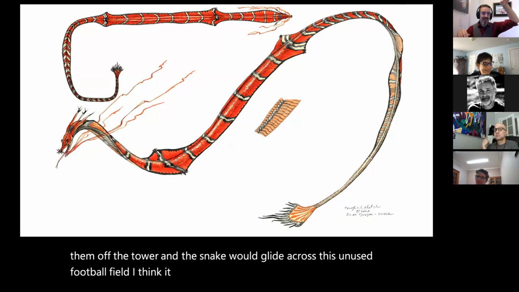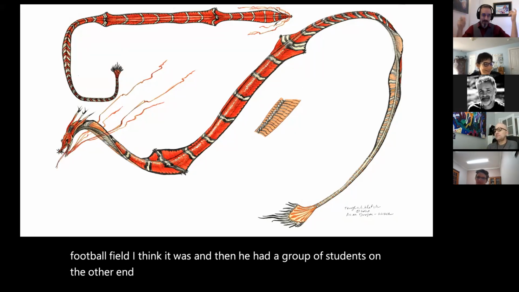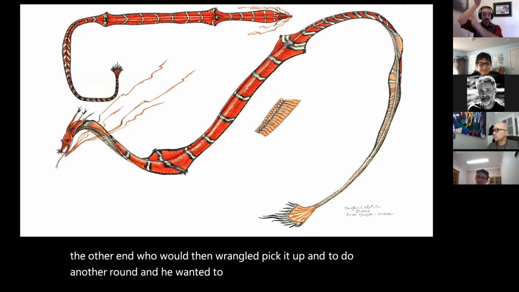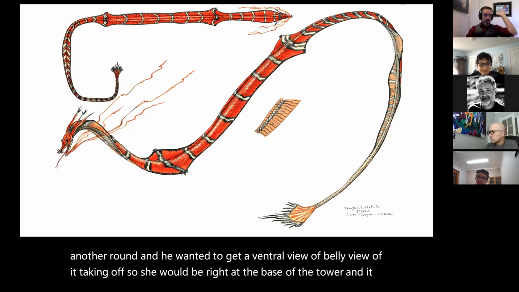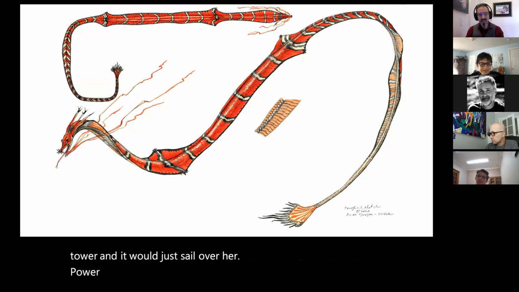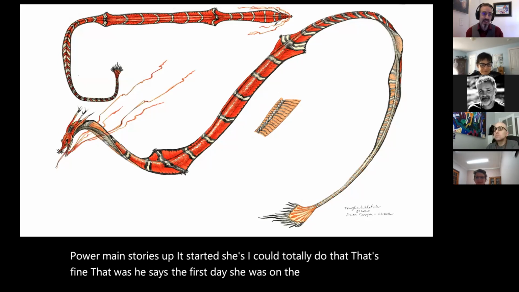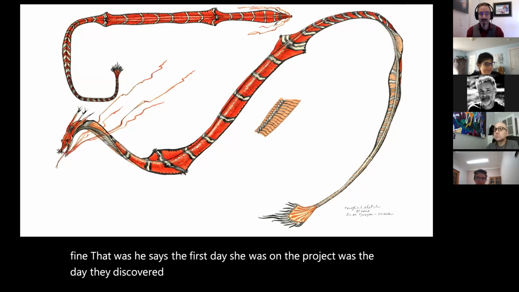And then he had a group of students on the other end who would then wrangle, pick it up and bring it back to do another round. And he wanted to get a ventral view, a belly view of it taking off. So she would be right at the base of the tower and it would just sail over her however many stories up it started. She's like, okay, I could totally do that. That's fine. He says the first day she was on the project was the day they discovered that they can do 180-degree turns in the air.